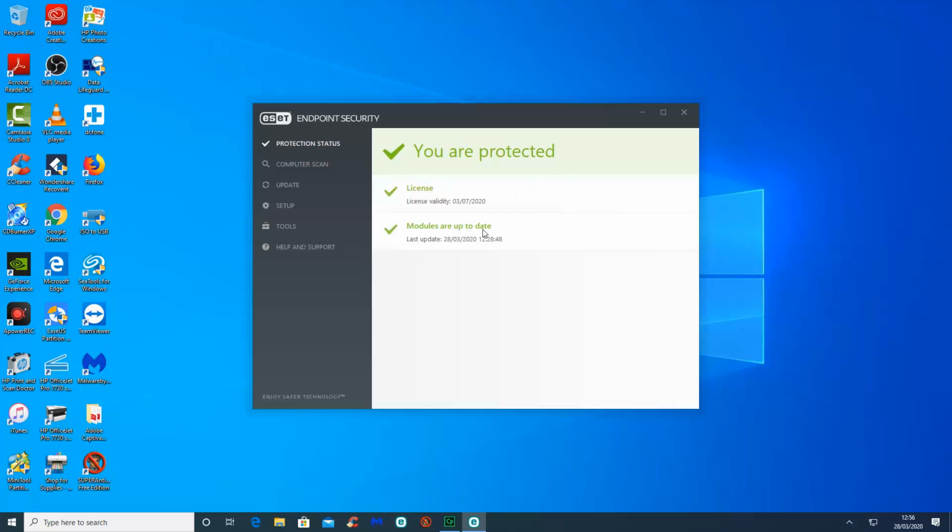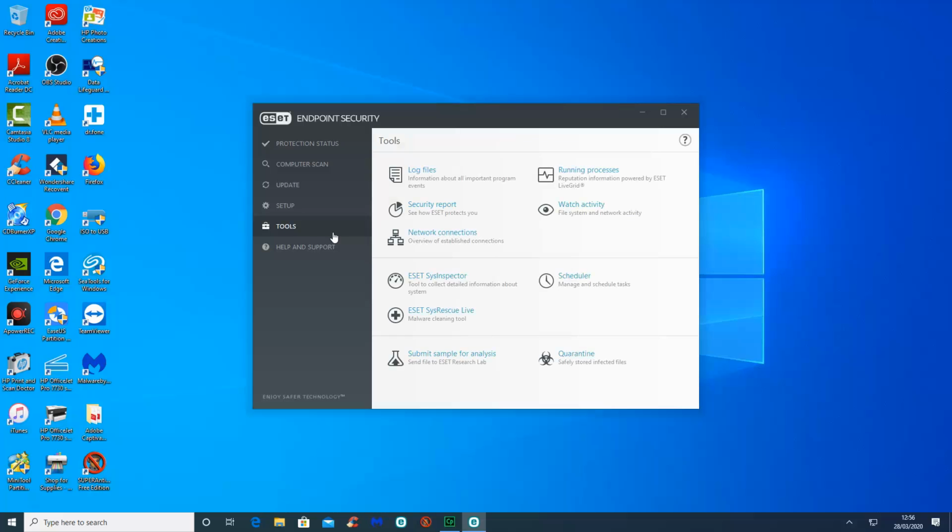This is telling me my license date, when it comes up for renewal, and when the modules are up to date. We click on the Tools menu. It tells me the log files of what's been logged, the running processes in ESET, and the scheduler, when it's scheduled to do another check, and you can also submit an item to be analysed.